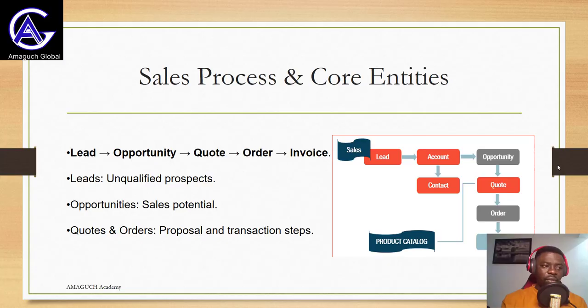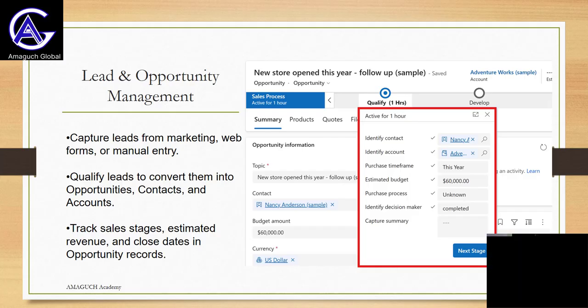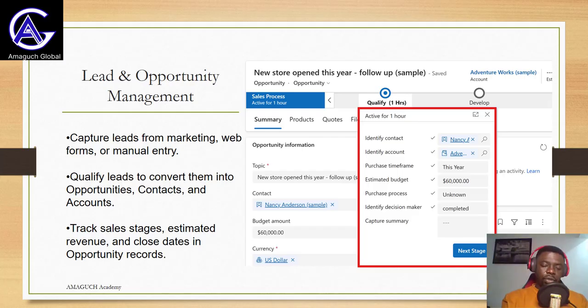So we're going to be walking through lead and opportunity management. Basically, a lead captures prospective customers, people that you think might be your clients or customers. So let's say you are in a business marketing campaign, and there are some persons you meet here and there. Those persons are your leads. They are people that you can reach out to after that occasion, follow up with, and showcase your products.